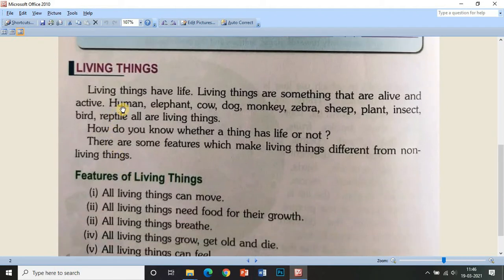Now come to living things. Living things have life. Living things are something that are alive and active. So, what is living thing? Human, elephant, cow, dog, monkey, zebra, sheep, plant, insect, bird, reptile, all are living things. So these things are living things.